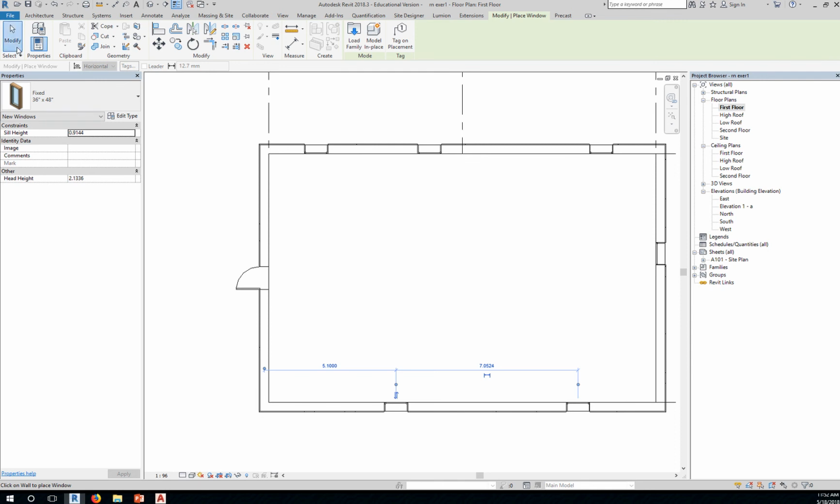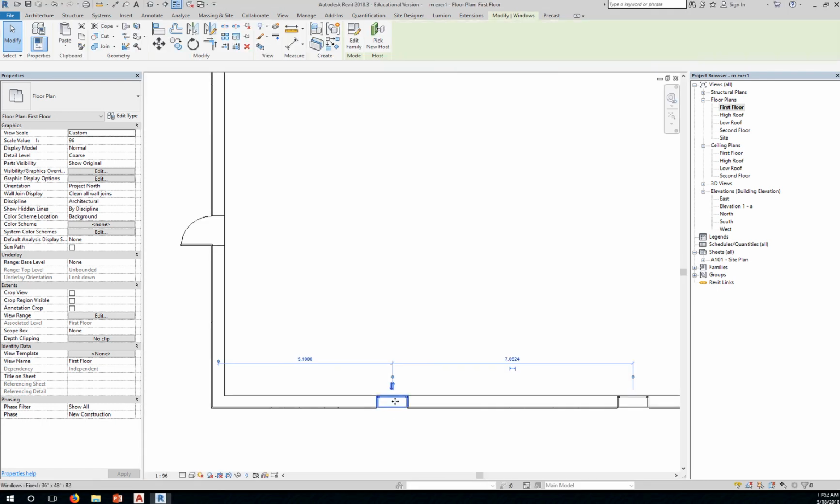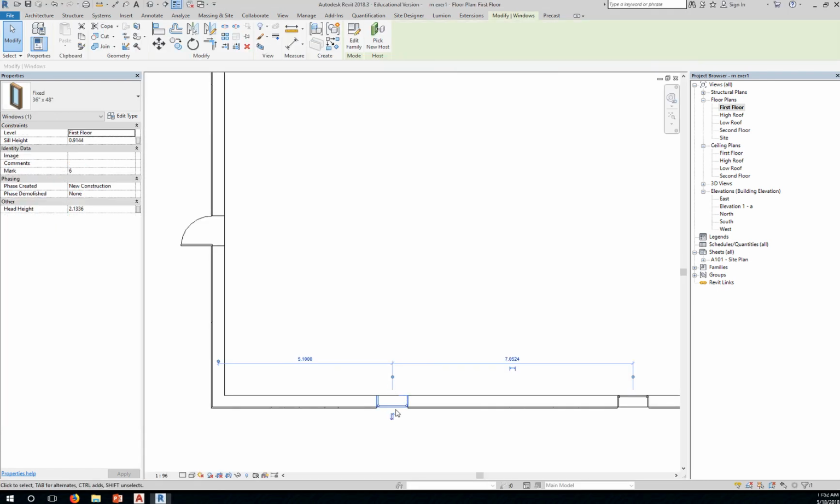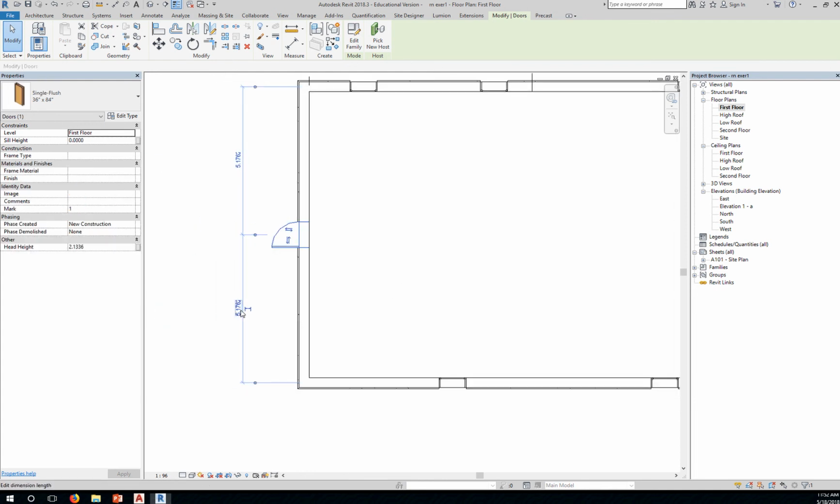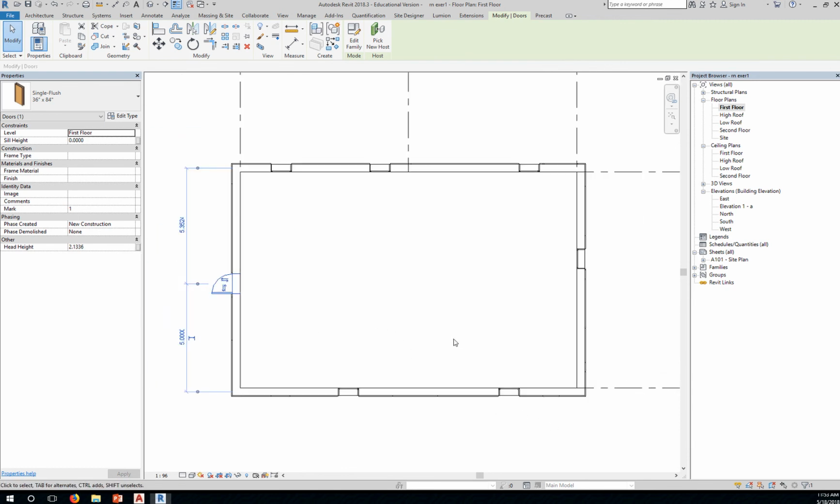Okay. Likewise, you can flip your windows. And you can always change the dimension. So let's say 5. Okay. You can always change the placement. Let's say make that exactly 5. Okay, so it's easy to move those items around.